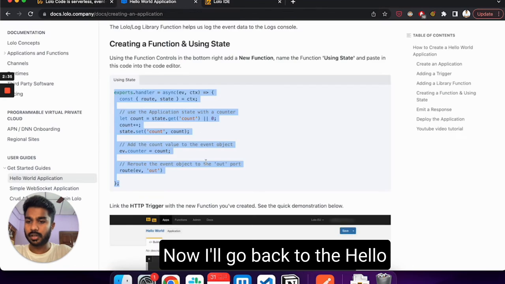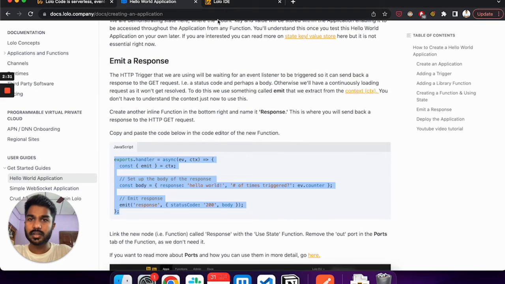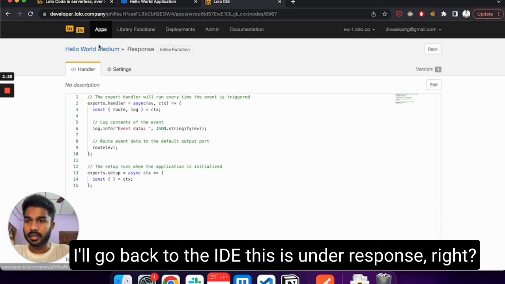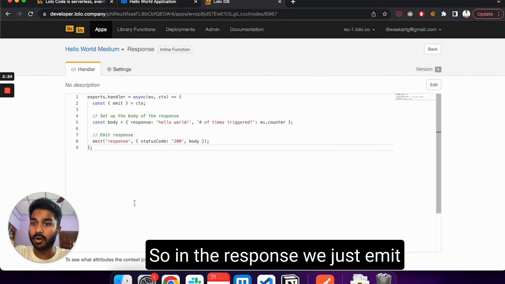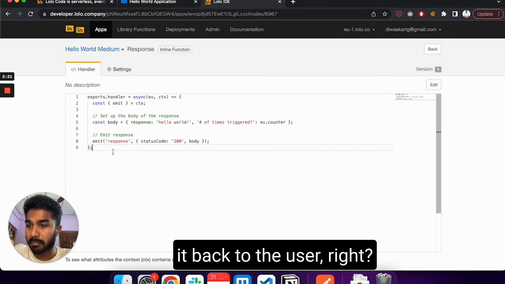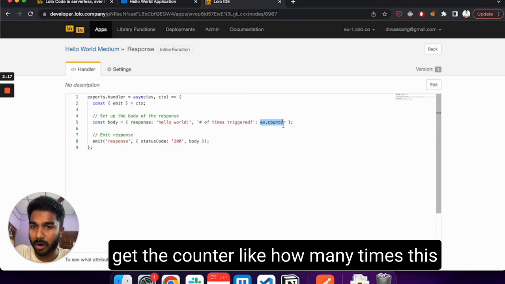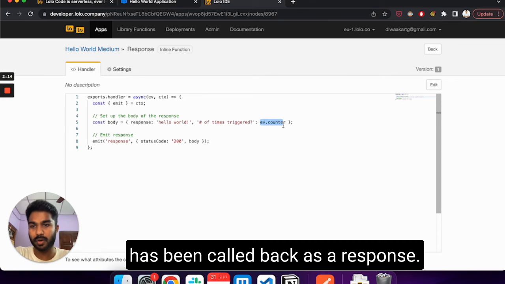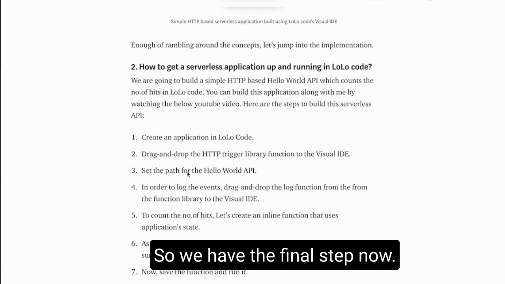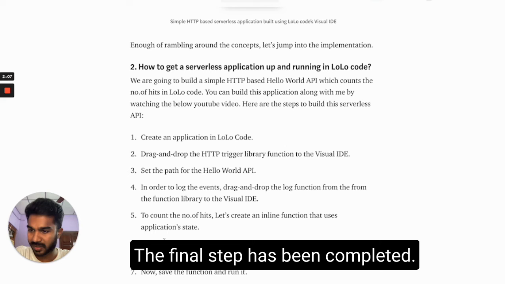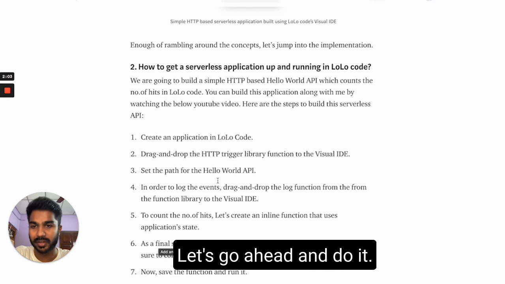Now I'll go back to the Hello World application. Since they have the emitter response code, I'll just copy this. I'll go back to the IDE. This is under response, and I'll just paste it here. In the response, we just emit it back to the user. The response is hello world, and we get the counter, like how many times it has been called, back as a response. Then we send the status code as 200. That is it. The final step has been completed. Now all we need is to save the function and run it.